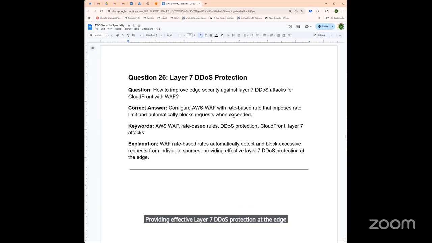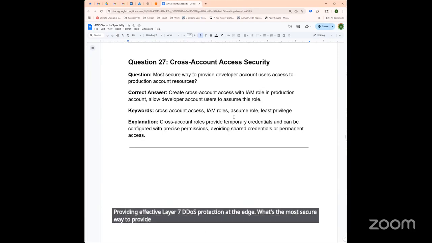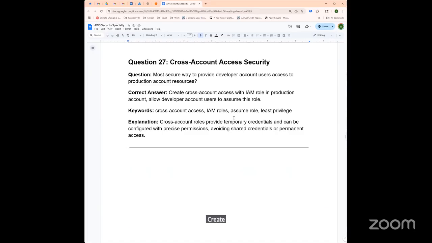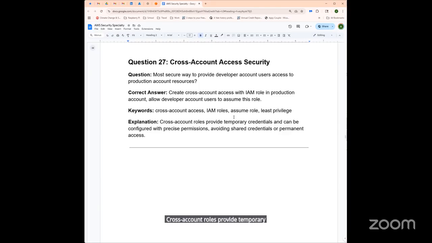What's the most secure way to provide developer account users access to the production account resources? Create cross-account access with IAM roles in the production account. Allow the developer account users to assume the role. Cross-account roles provide temporary credentials and can be configured with precise permissions, avoiding shared credentials or permanent access.